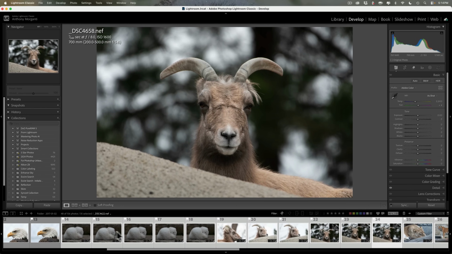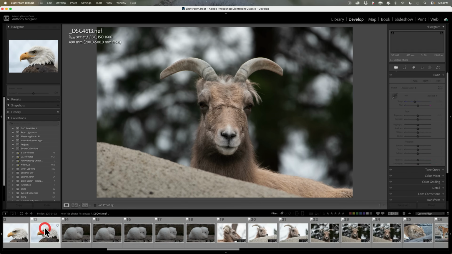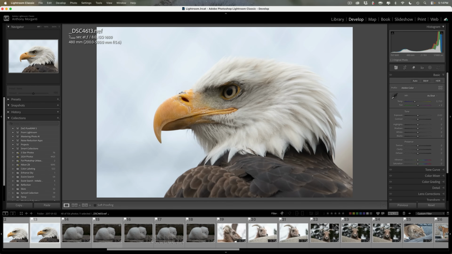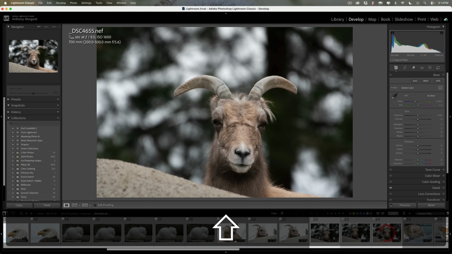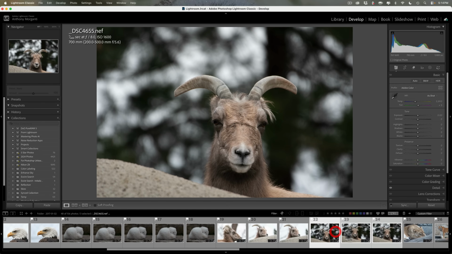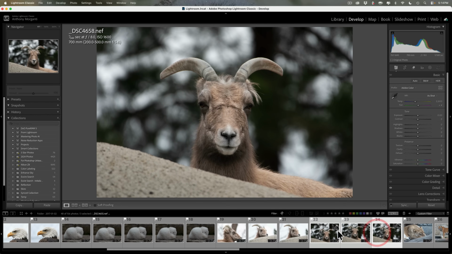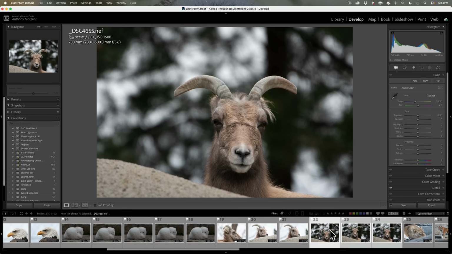What I'll do is I'll unselect everything. Usually I just click off to one of the unselected ones. Then I'll click on, say, this bighorn sheep. Then I'll hold the shift key in and click on the last one that looks the same. So all three of these are pretty much the same scene. Then I'll turn on this auto sync and I'll do an edit. And this saves a lot of time.